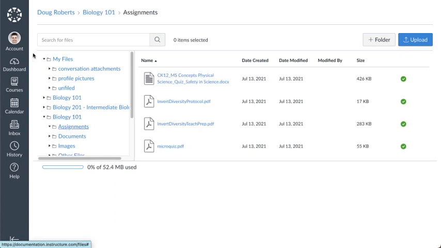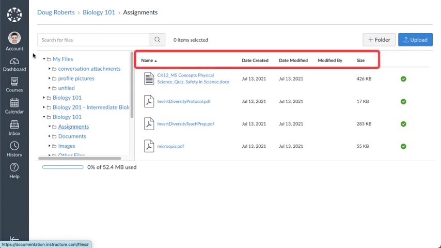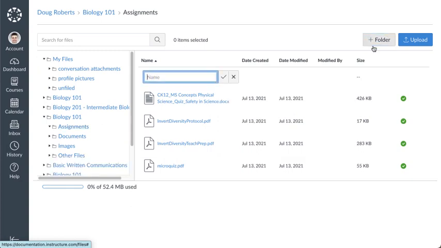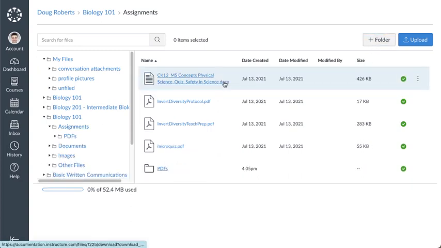By default, files are sorted alphabetically. You can sort files by date created, date modified, who modified the file, and file size by clicking the corresponding column header. To search for a specific file, type in the search field. To add a folder within the folder currently displayed, click the Add Folder button. Type the folder name and click the check button.